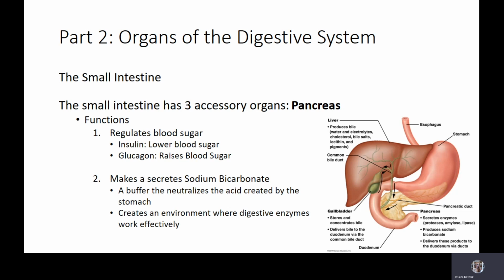This is important because, one, the small intestine is not structured to be able to deal with that acidic environment. And then two, we need the digestive enzymes to work effectively, and the digestive enzymes are going to work best in that alkaline environment.